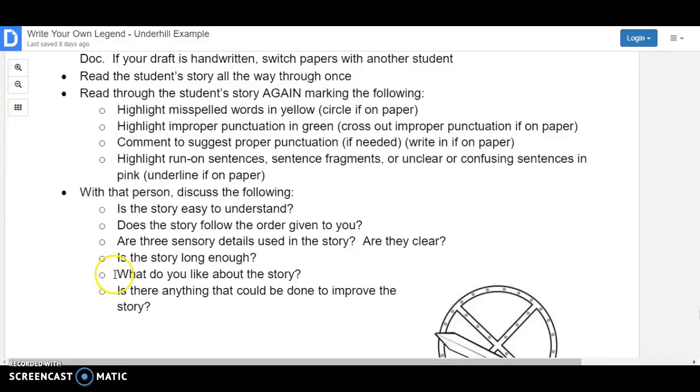What do you like about this person's story? And is there anything that could be done to improve the story? Once you have marked up your partner's document and discussed those things, you are ready to move on to your final draft.